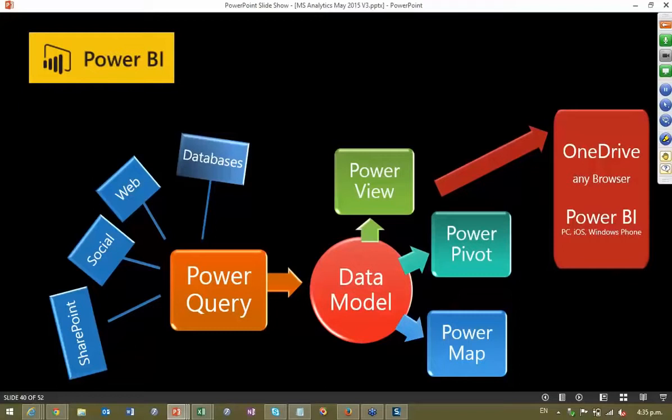I'm not saying a server class machine, a consumer class machine, but at least with more RAM. And if you handle large amounts of data, use the 64-bit version of Excel, because that can handle large amounts of memory. Once the data is in the data model, it's up to you whether you want to use Power View or Power Pivot or Power Map.